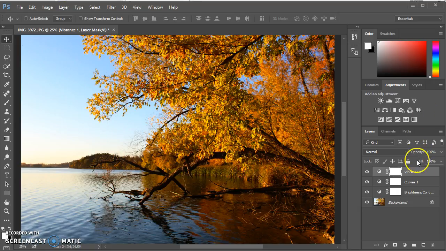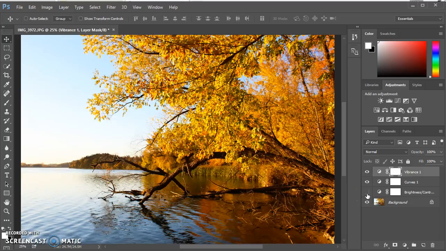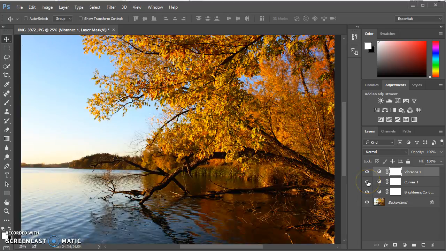So these are adjustment layers. They show up as separate panels on top of your background. You can turn off or turn back on any of these changes to see if you liked them, and then delete or add more to your picture.